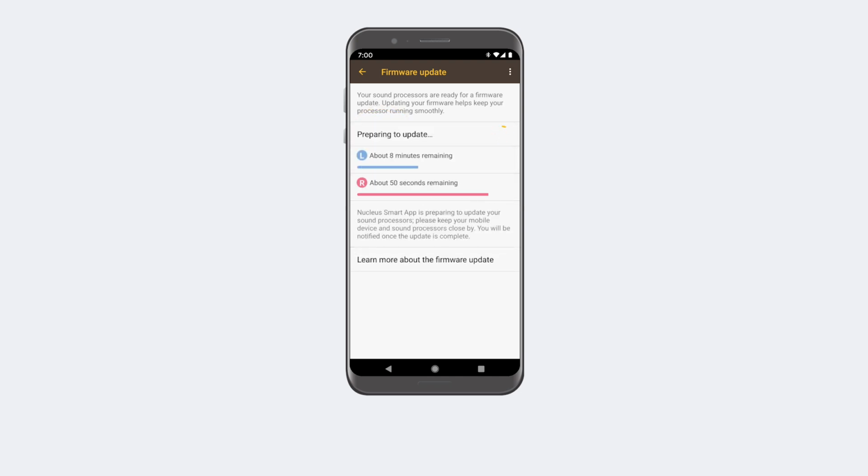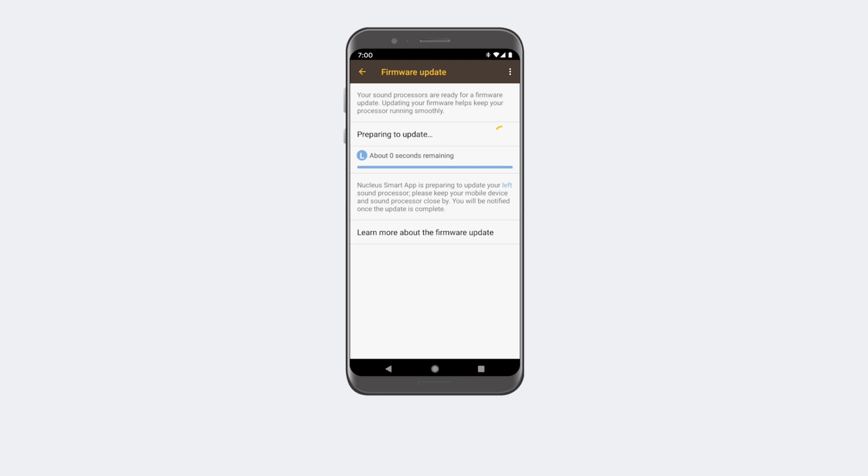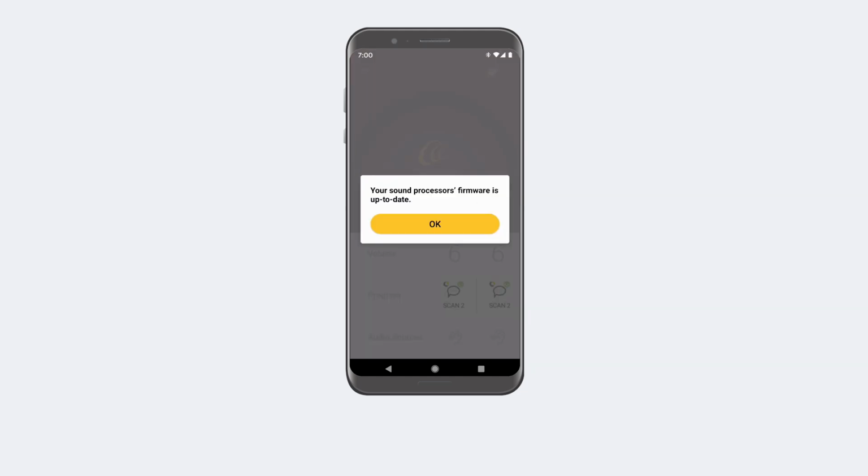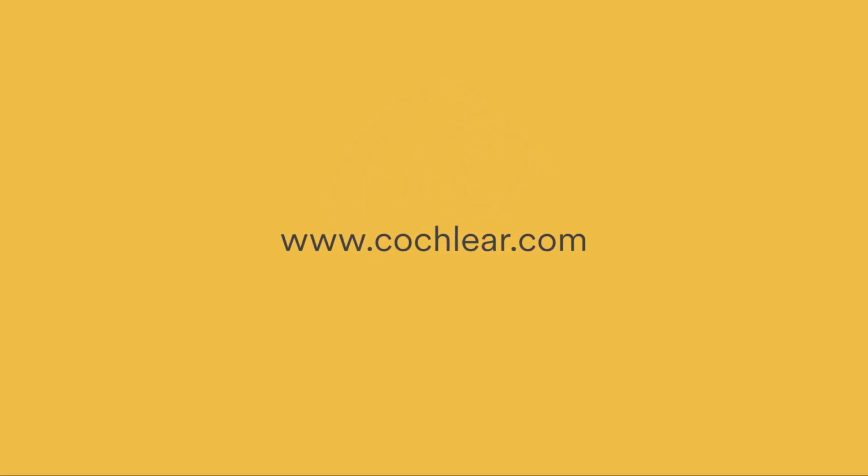You'll still be able to hear with your sound processor while the update is running. For the firmware update to take effect, you must restart your sound processors by turning them off and then on again. For more information, visit our website.